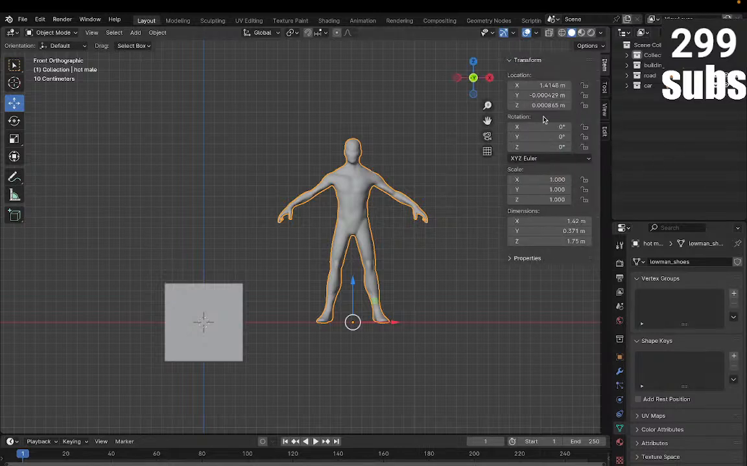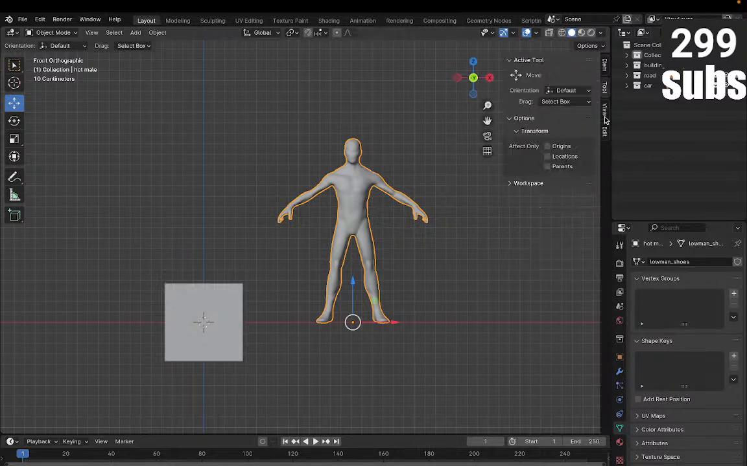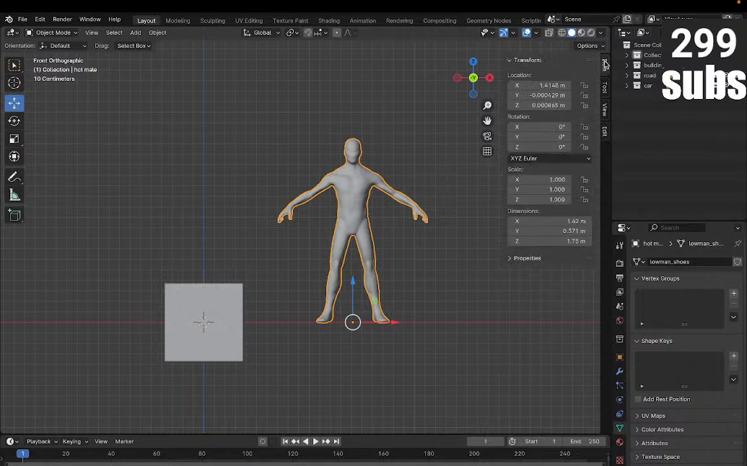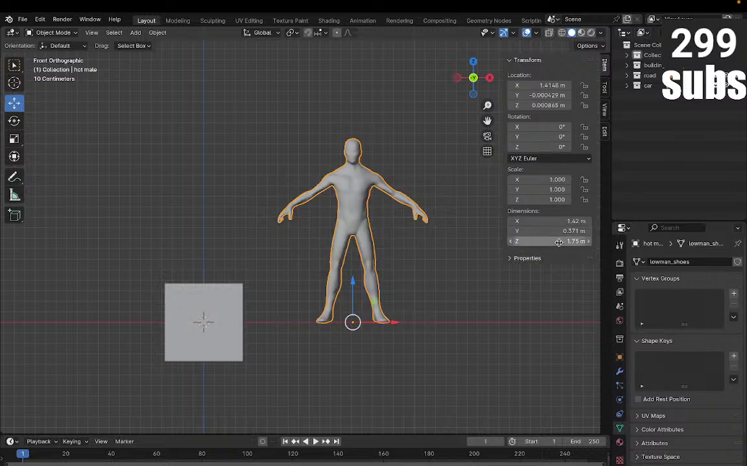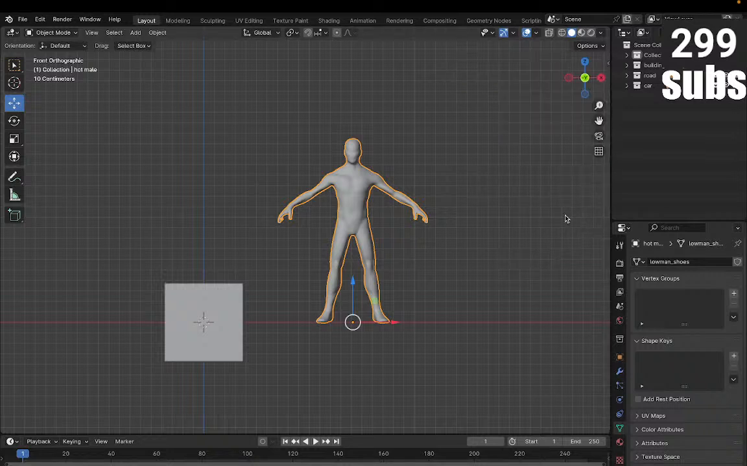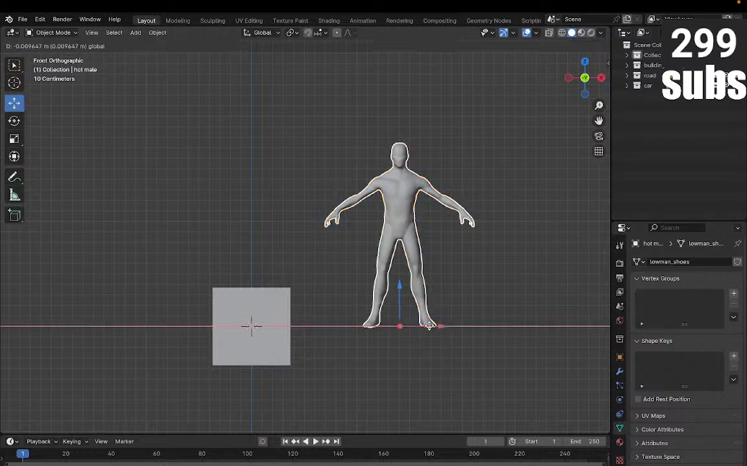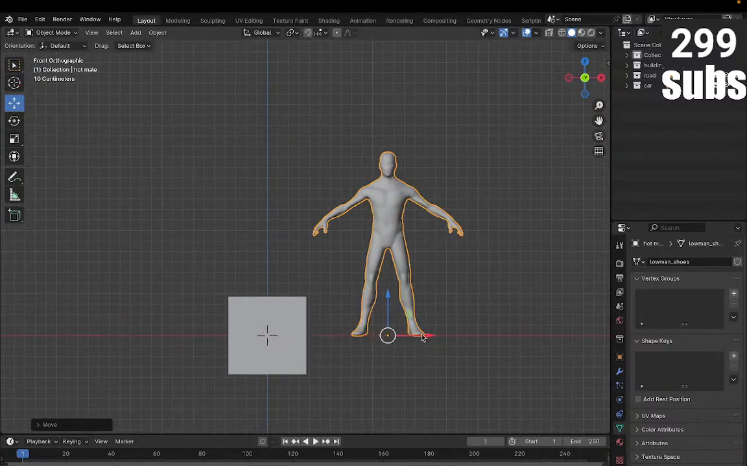So if we hit N to see the object properties, and then over here we can see item, the dimensions. So on the y-axis, so on the z-axis, yep, that explains it. So on the z-axis, he is 1.75 meters, which is roughly 5'9". And apparently that is the average height of a person. Whatever, ask Google if you've got something wrong with it. So there you go, there he is, right there.